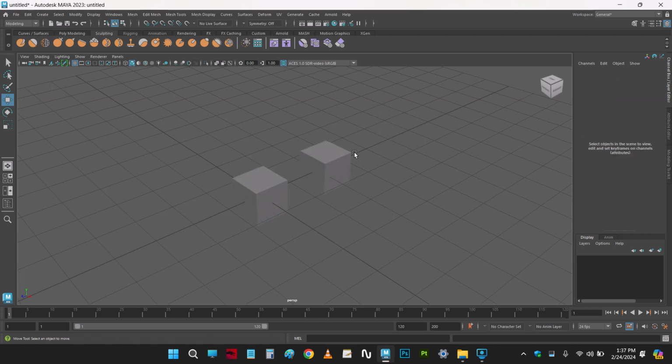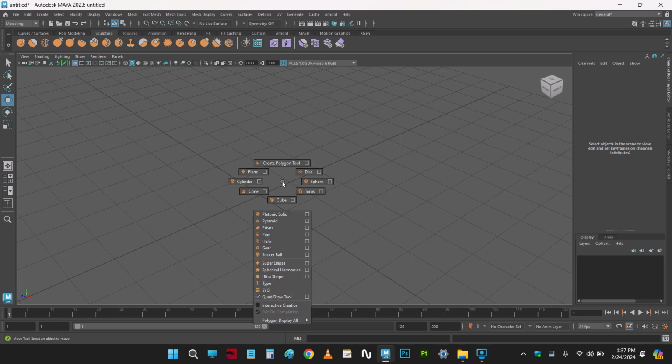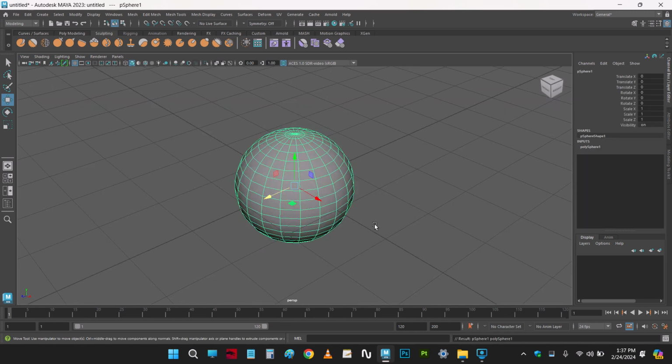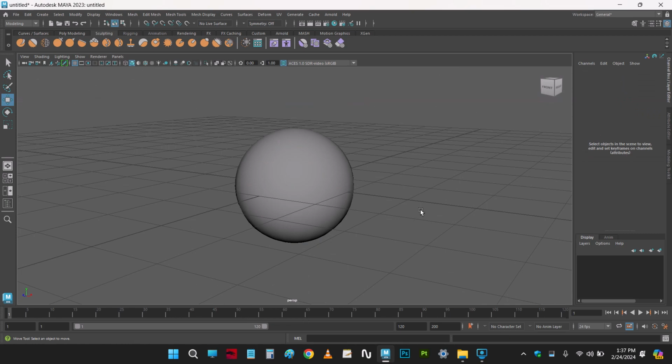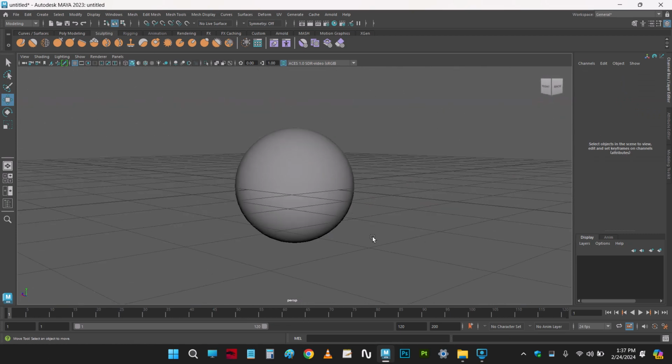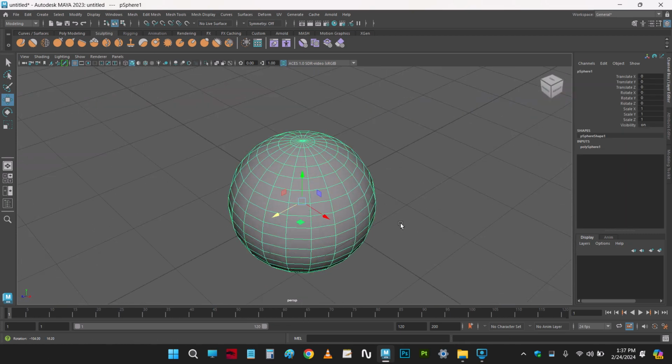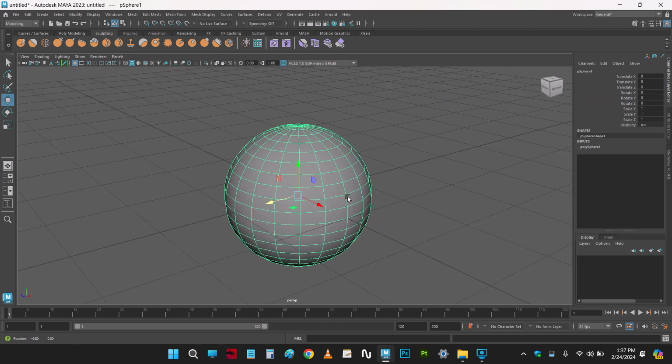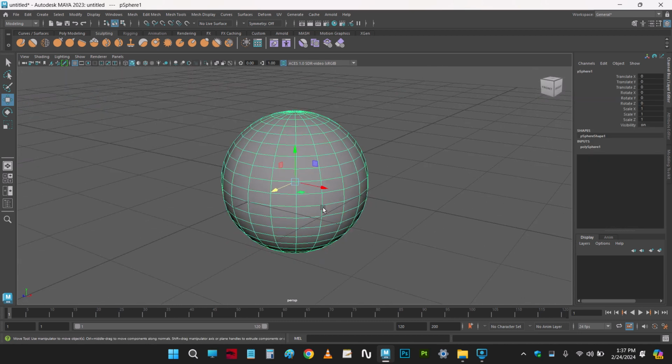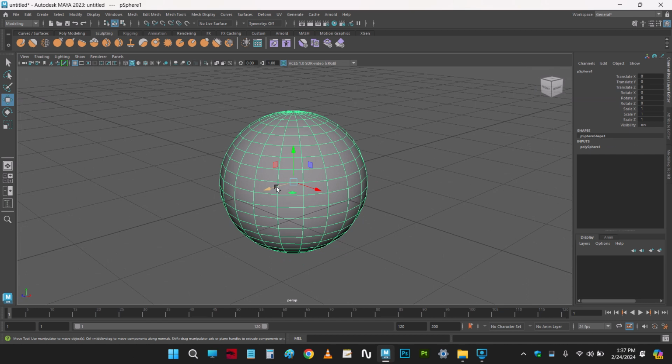Deleting. In the same way, if I create the sphere also, shift right click and then sphere. So this is the sphere. We can press Alt and left click to rotate our view, and then selecting the object, we can see this object is getting selected, and in the middle we are getting these arrows over here.